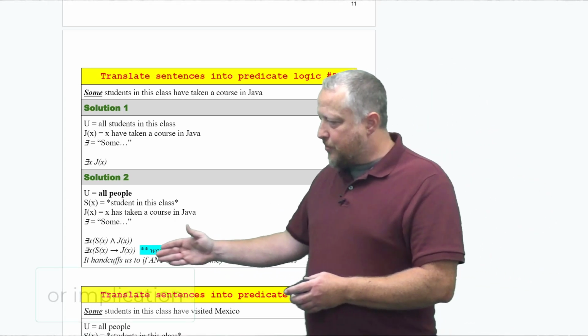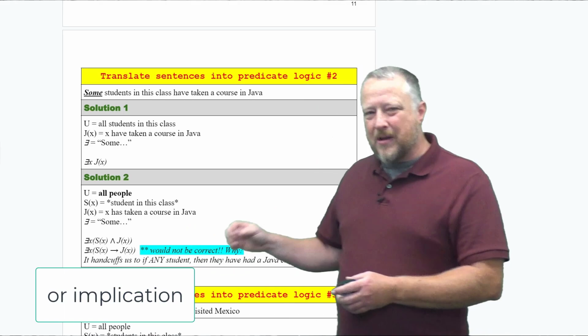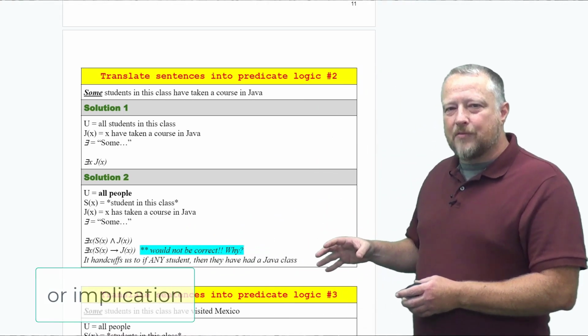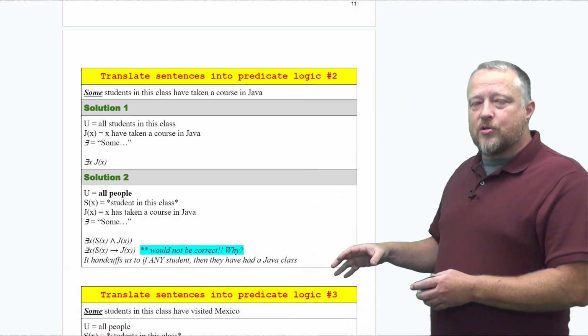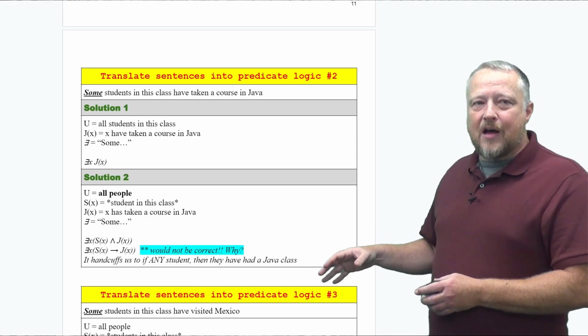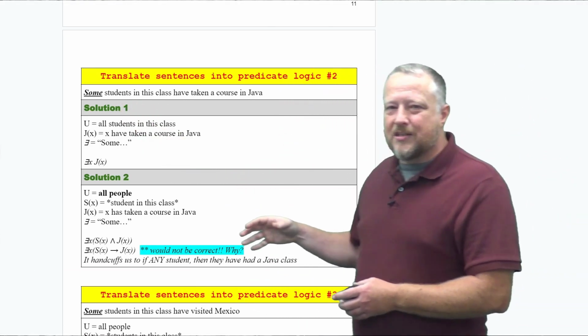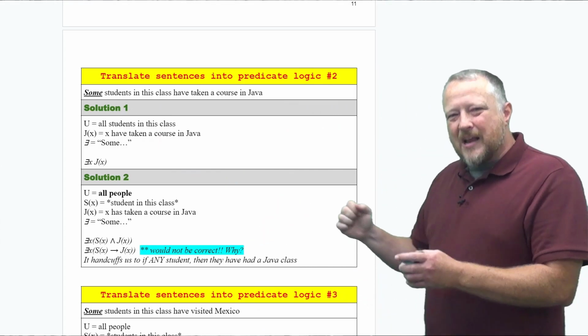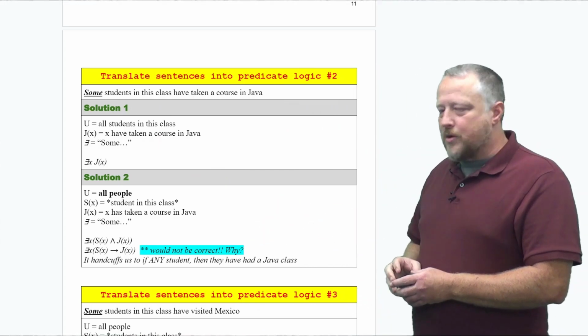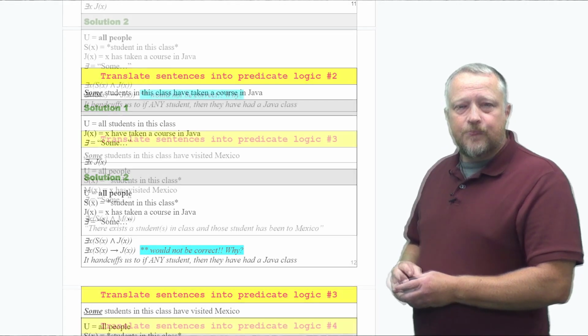Now, some of you might have thought you were going to have that arrow in there again, but here's the bad part. This handcuffs to say that every student that's here has had Java. We're not looking for every student. We're really looking for some in this example. So that hinders us quite a bit. So just be careful with that on that particular question.